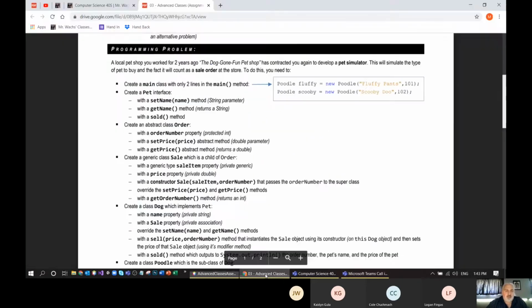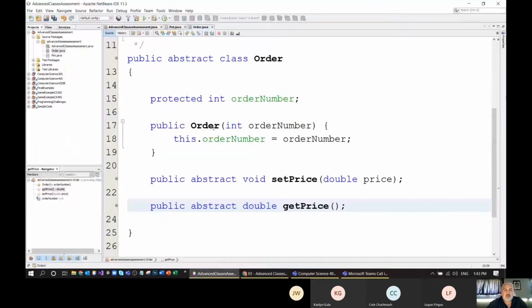And you can see that in the way I wrote it right here. Abstract method, double, abstract method returns a double, order number, a property that's a protected integer. So that's all kind of laid out in the instructions there. And that would represent our order class.